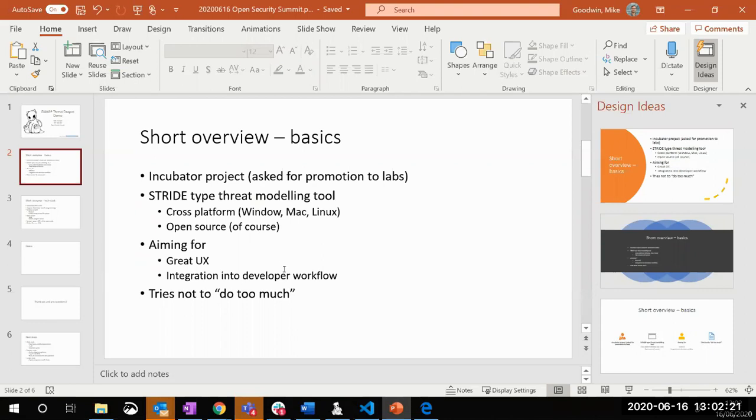But in terms of our general approach to it, we're aiming for really good user experience. It should be easy and friendly to use, enjoyable to use. You can judge whether we've achieved that or not. But also integration into developer workflow. So we don't want threat models to be something that sits in a dusty cabinet and is never referred to. Now we haven't really realized that yet in the project, but it's definitely on our roadmap and part of our design ethos.